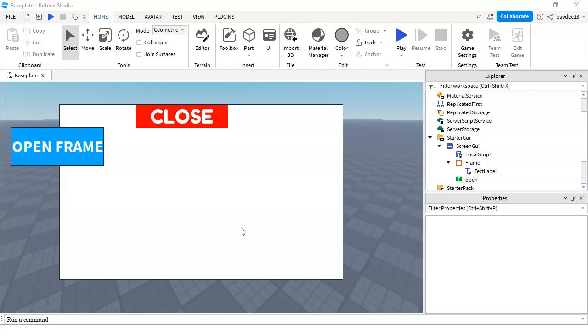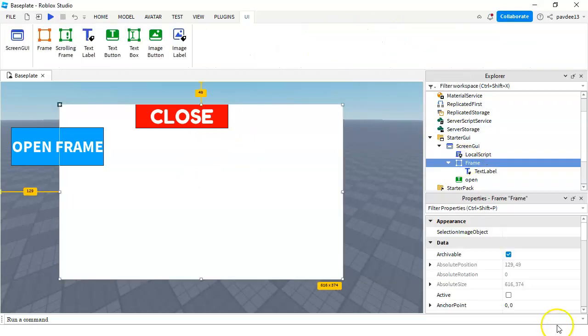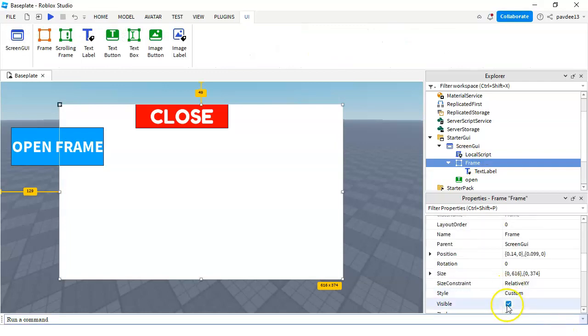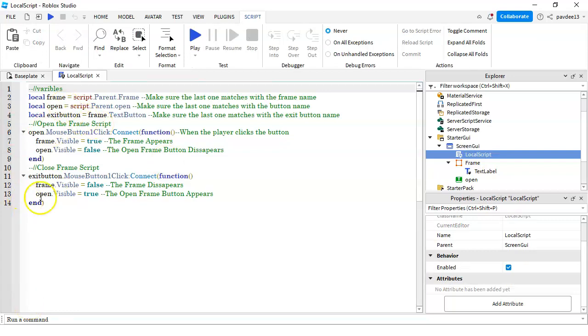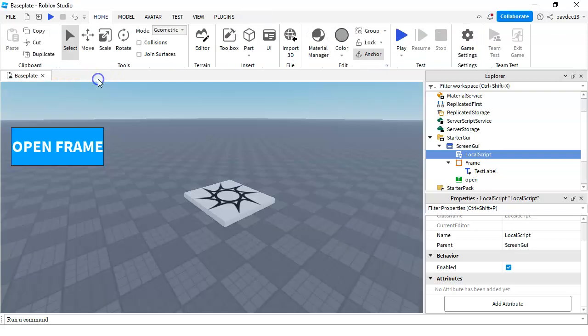So, if you know, I just made a video on how to make a button that opens a frame in Roblox Studio. This is already on YouTube. Now I made it a little differently. I'm going to click the frame, and we need it visible. The script is fine. It does not have any red lines or anything wrong with it.